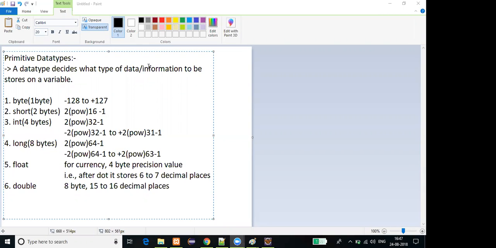Yeah, so this is double, then it will occupy up to 15 to 16 decimal places after that dot. So it is an 8-byte floating point structure, double has.